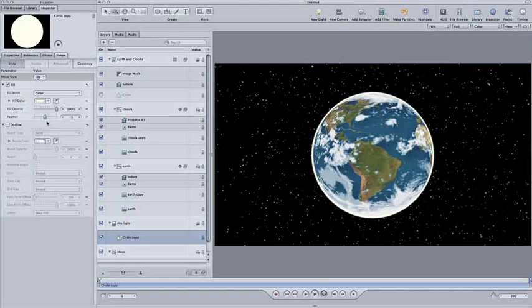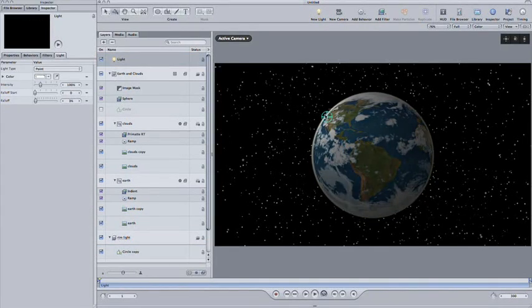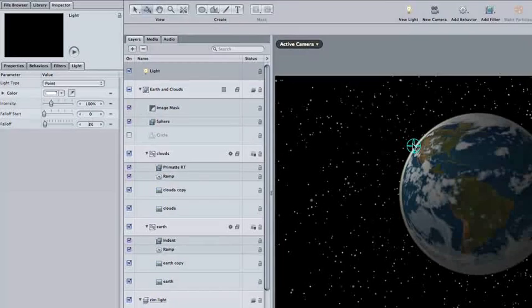Now, let's add a light. Go to Object, New Light, or if you have the icon on your toolbar, just click it. Move it over to the upper left of the Earth, and then pull it away a bit in the Z position.